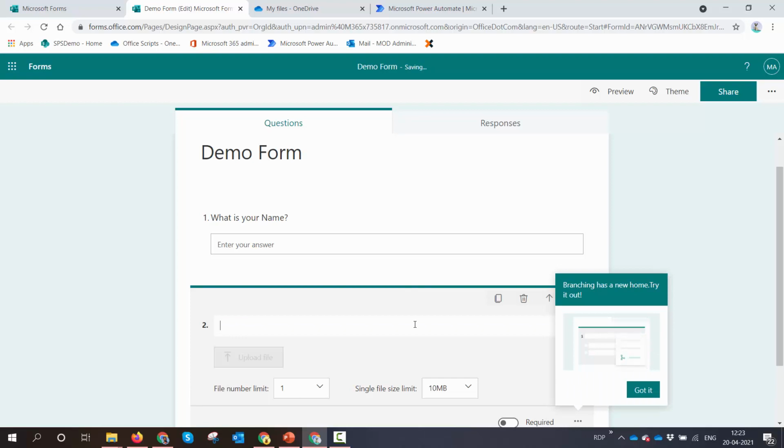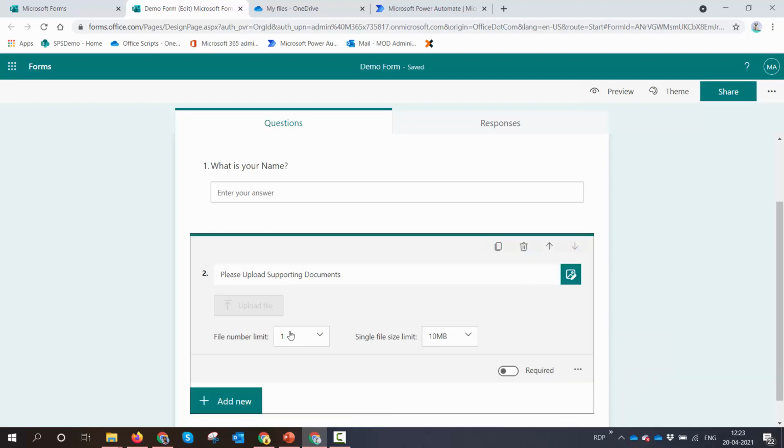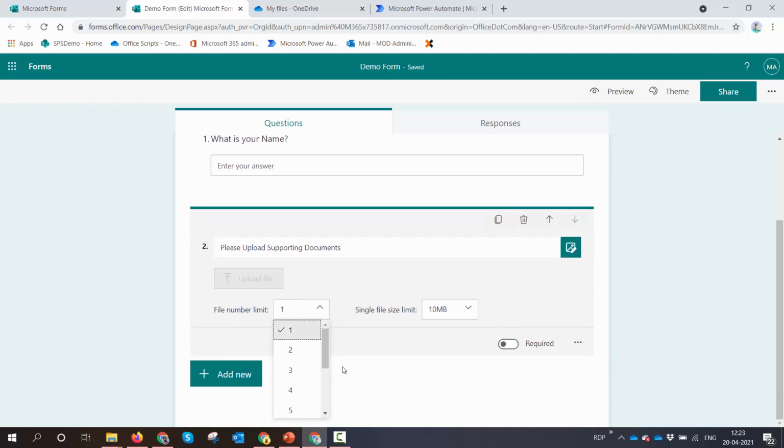I'll just give the question like, please upload supporting documents. And here you can specify the number of files you need to upload. You can say 1, you can say 2, you can say 5, and at the most you can upload 10. So for the purpose of this demo, we can keep it 10 files. And then there is a size limit as well. The total size can be 10 MB or it can be 100 or it can be 1 GB. I'll keep it 100 MB.